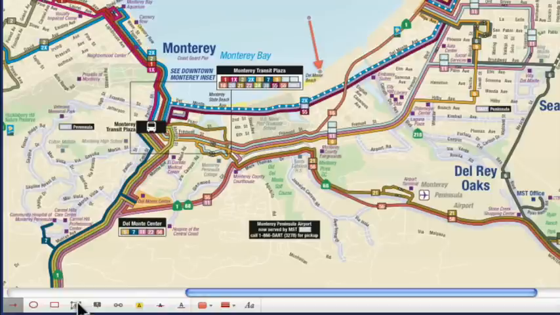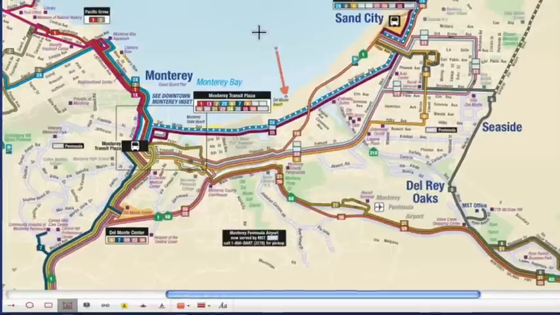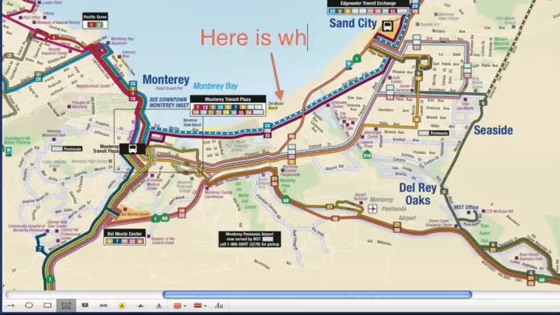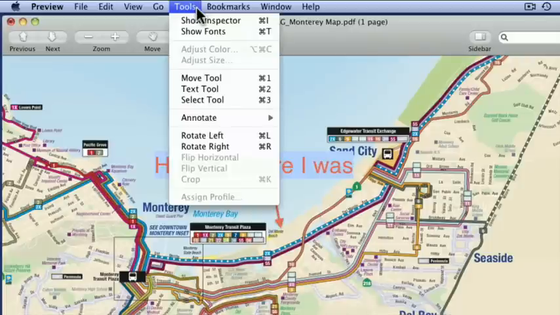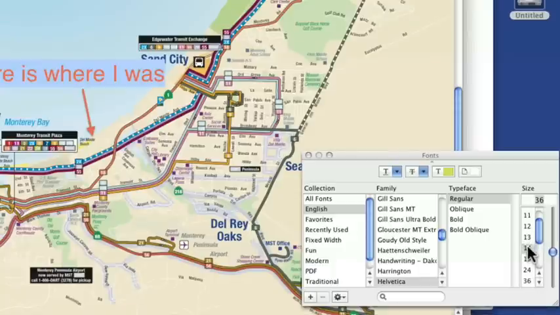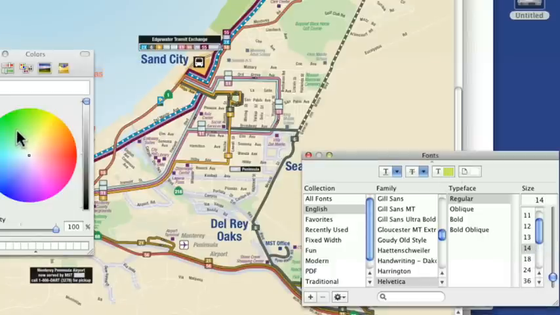And then I can go over here to the text box, click on that, and pop in a little text thing and say, here is where I was. Not where I am. I'm not on the beach right now. And of course, you can select all the text. And remember me talking about this before, show fonts. That's where I can adjust this and make it more like 14 point. And I can also change the color. Say, let's make it green, blue, purple, whatever.